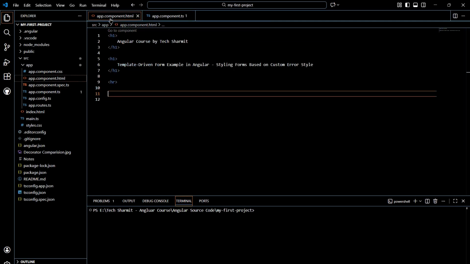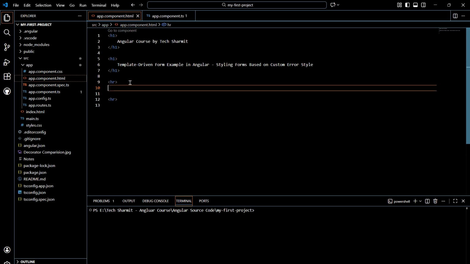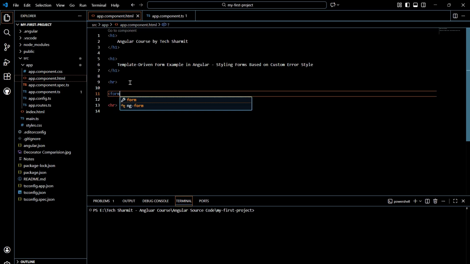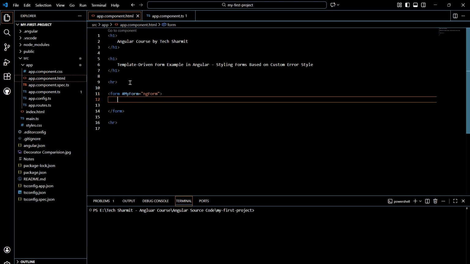Now to start writing the logic, firstly we will create one form here, and you can see we are using a horizontal row just to separate out the headings from the forms. So in between these two horizontal rows, we will define the form. So here I will write form, then we will write the template reference variable, that is my form. Okay, then we will simply write ng form. And after this ng form, one by one we will define the things like label and input field.